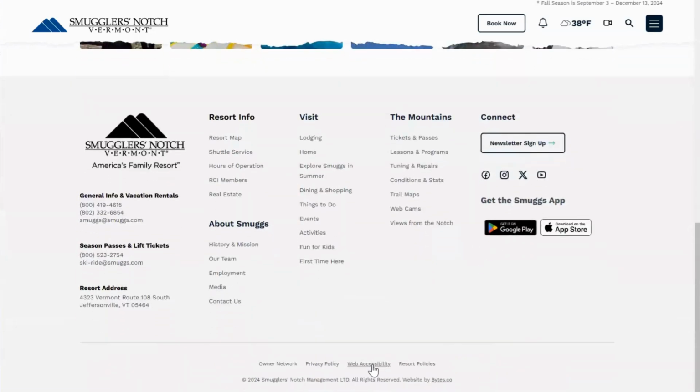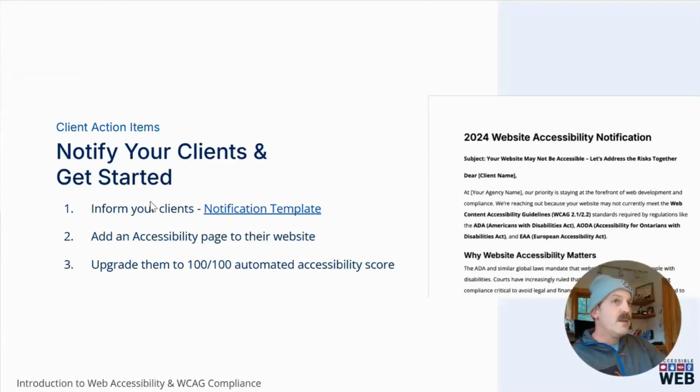And then typically we recommend putting the web accessibility page link down in the footer along with your privacy policy, terms and conditions, and other policies. By putting it in a footer, it'll be easily found on any page if someone's running into an issue. So add an accessibility page to every website that's interested, and then try to get folks upgraded to a 100 of 100 automated score.